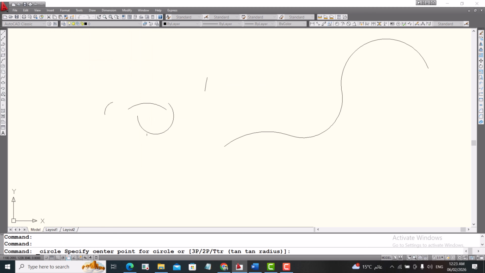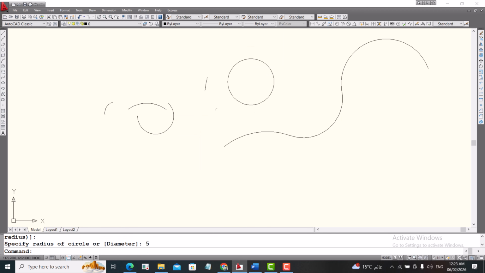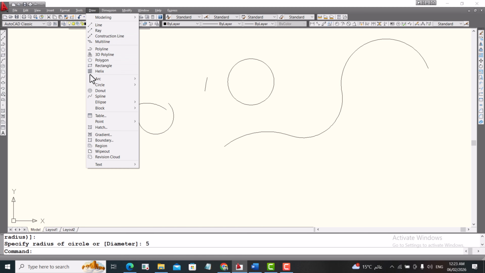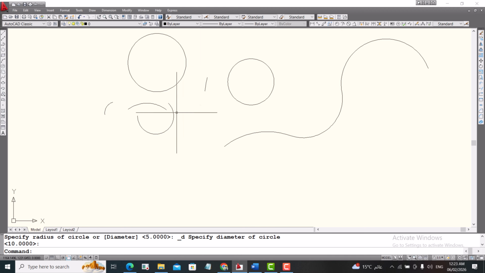Regarding the circle, again, we have center and radius. Determine a center from here, and you can determine the radius by specifying on your window or just on your command line, for example, 5. Great. Another circle type, center and diameter. That is diameter. You can directly insert diameter in the command line or just on your screen. Specify a location or a distance.